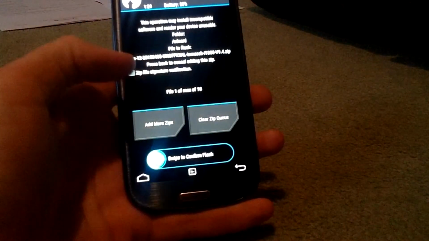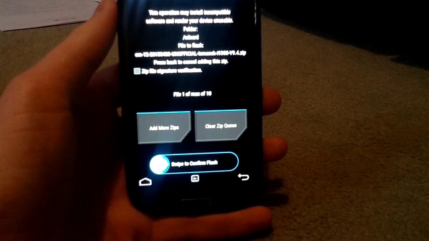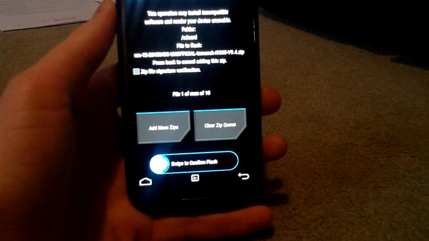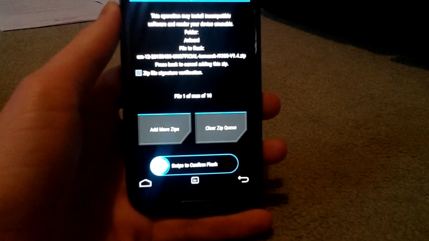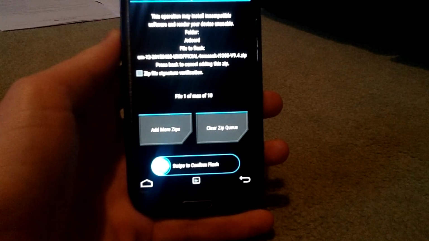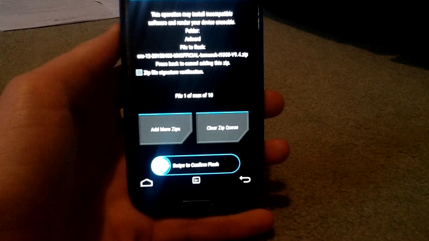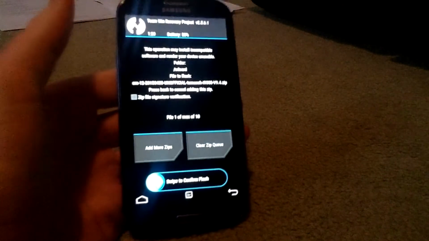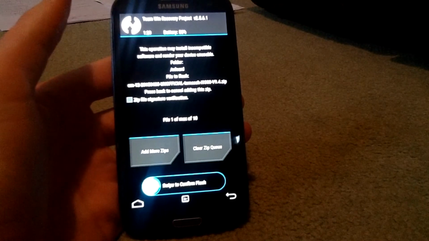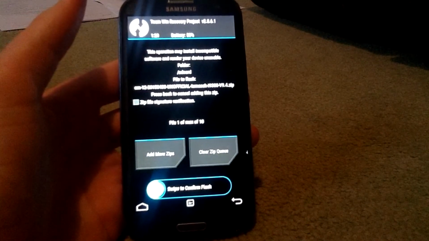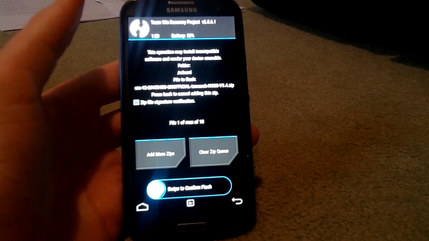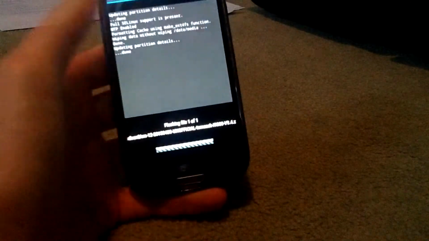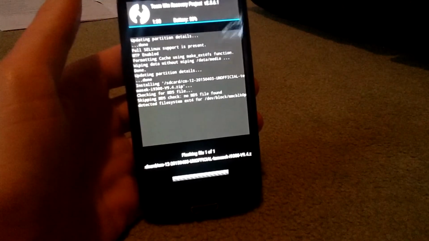So you click on CM12, and here it warns you that this operation may install incompatible software and render your device unusable. Ignore that. It's telling you that for every single thing, because simply it could, and I'm not held responsible for anything you do. If you download a dodgy ROM, all that will happen is it should tell you the zip file is bad. But if you download a ROM that's known to be dodgy, I can't do anything about that. That was your pick of ROM. But anyway, swipe to confirm flash, and now it will start flashing.